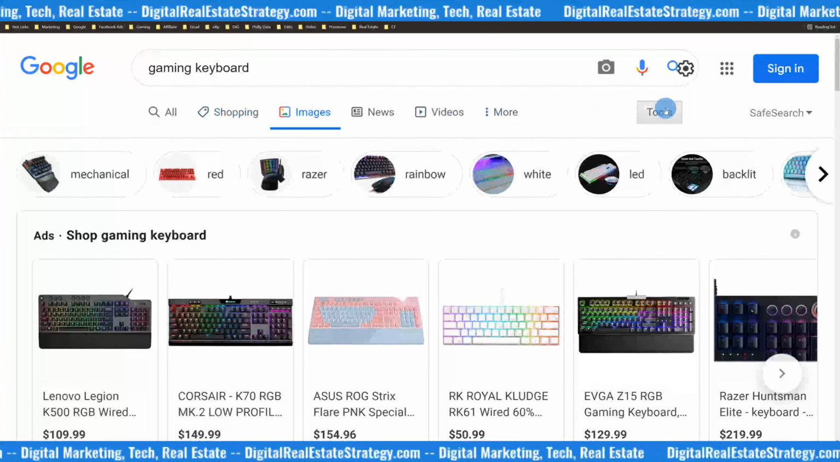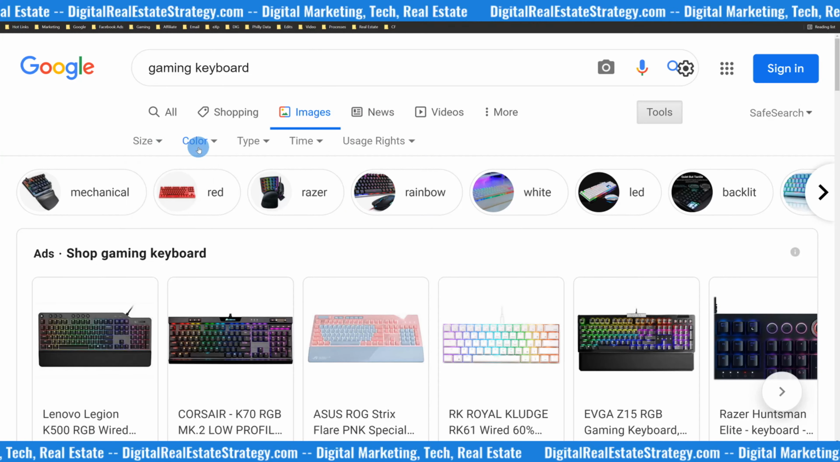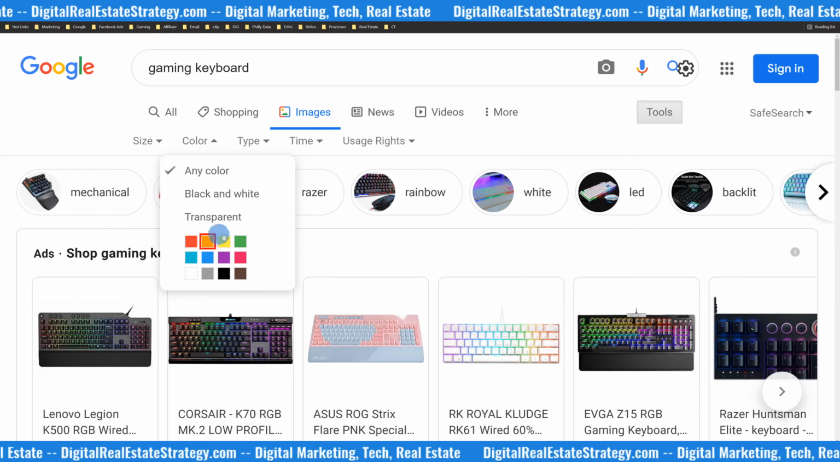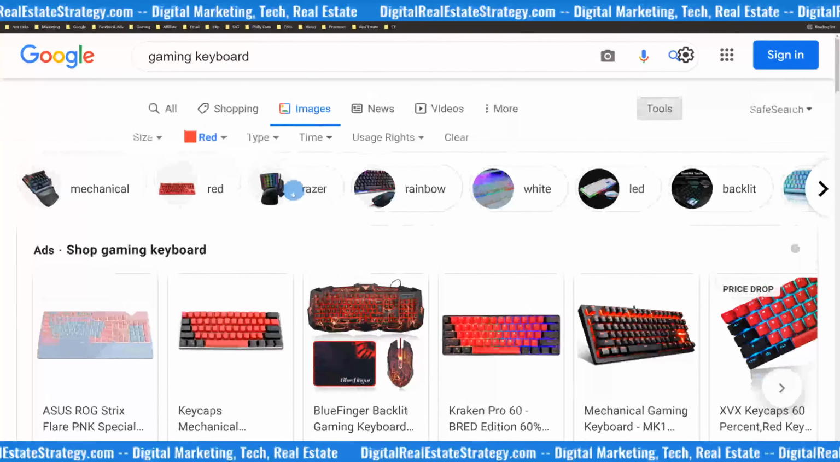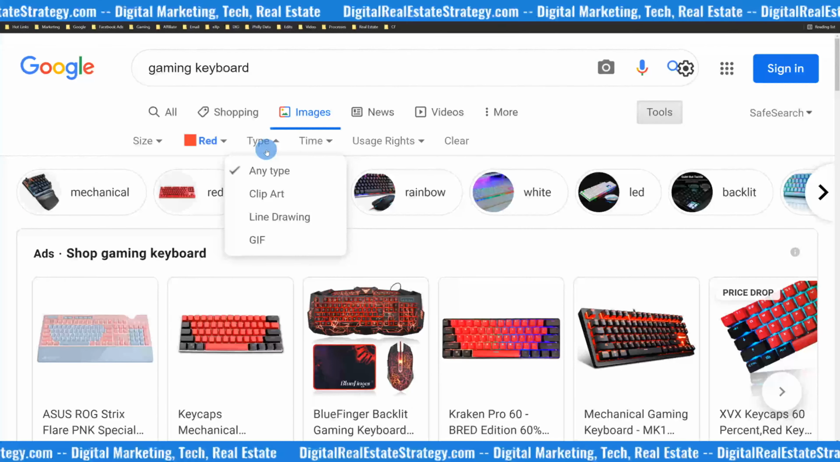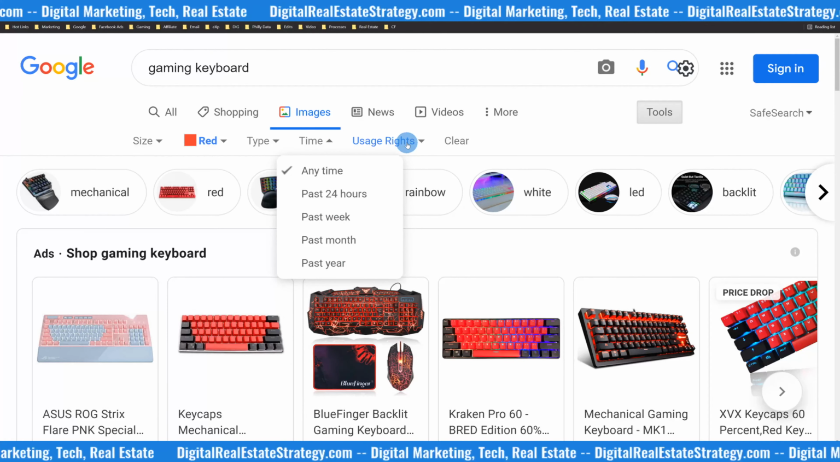I click on tools and you can change, I don't know if you know or not, but you can change the size, colors. So maybe I wanted red keyboards, right? So now it's going to show me all of the red keyboards available, and type, clip art, line drawings. You get all of this.